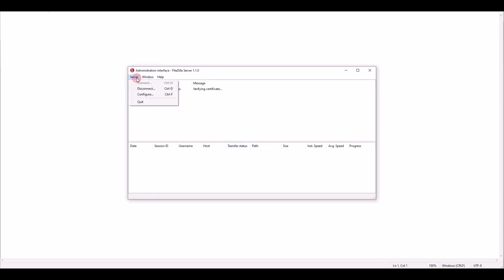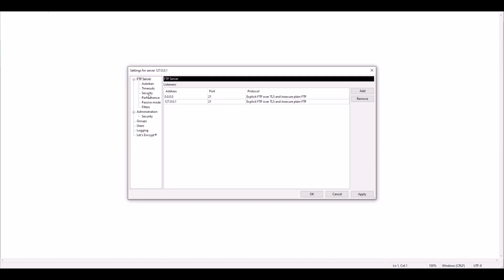And next, we need to go to Server and Configure. And first, we need to add a listener. So I'm going to add, and this is going to be the IP address of the PC that we are using for our FTP. In my case, this is 172.19.102.254. And we want to be listening over port 21. And we want to use explicit FTP over TLS to match the other settings. So go ahead and hit apply here.